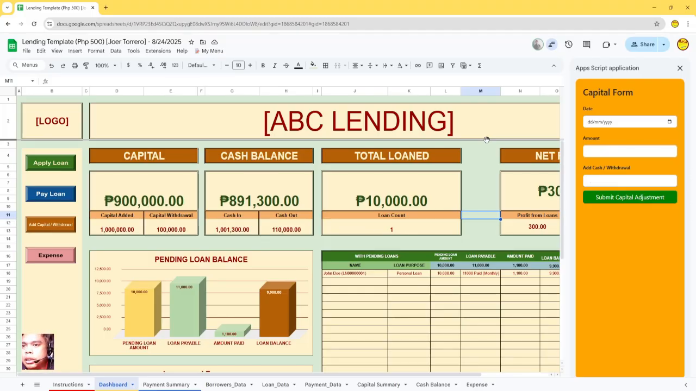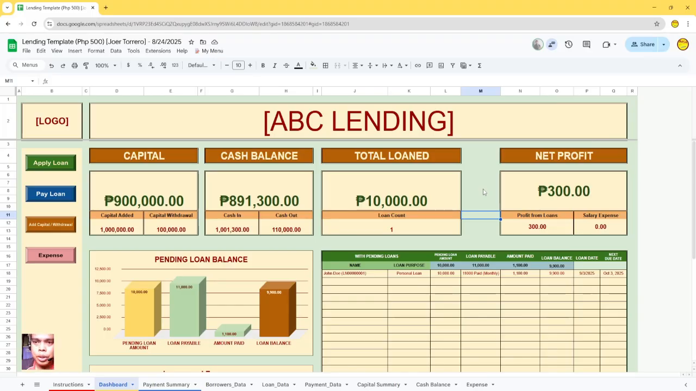You will notice that your capital balance of 1 million has now been deducted 100,000 because you made a capital withdrawal. And with that withdrawal, you also have 100,000 deducted from your cash balance, because that withdrawal was actual cash that needs to be deducted from the cash balance as well. So that's one way to get money out of your business. What's the other way?